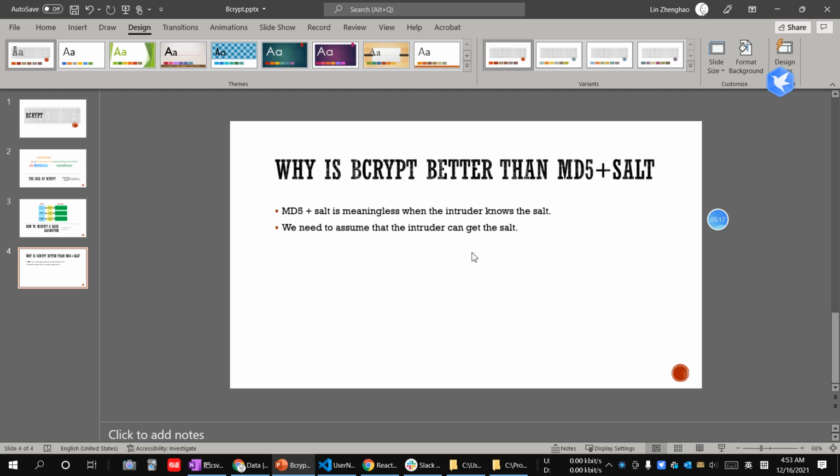Why is bcrypt better than traditional MD5 plus salt? Assuming that you're using a single salt for all the passwords in your database and store the salt in your code, if a hacker has the opportunity to get the data from your database, possibly he can also get the salt from your code. So if the salt is acquired by the hacker, then it's totally meaningless, because the hacker can extract the salt from the password. So we need to assume that the intruder can get the salt but is still unable to decrypt the password.